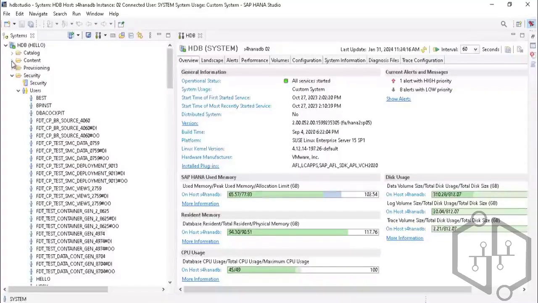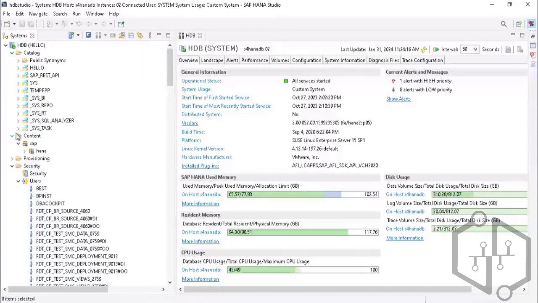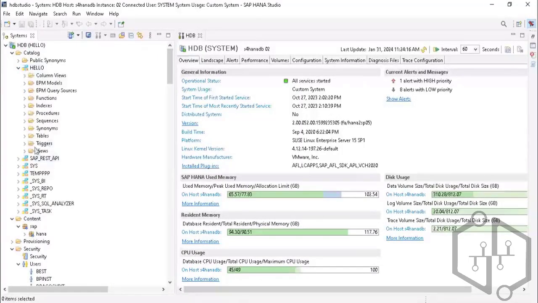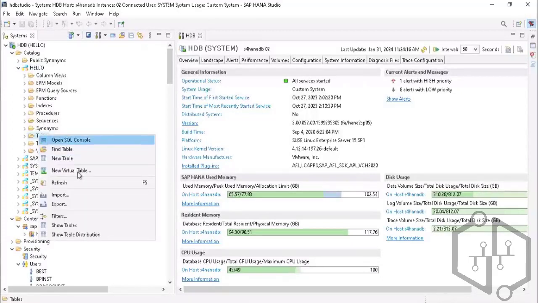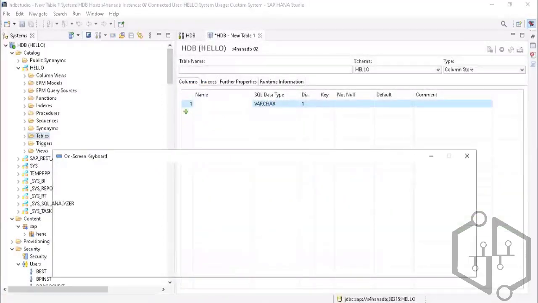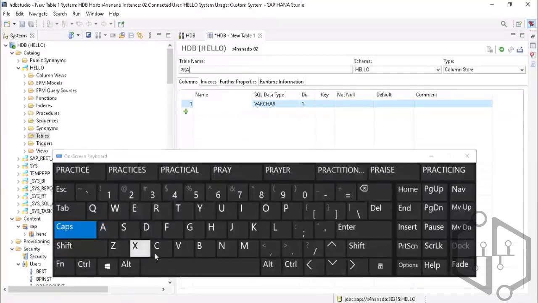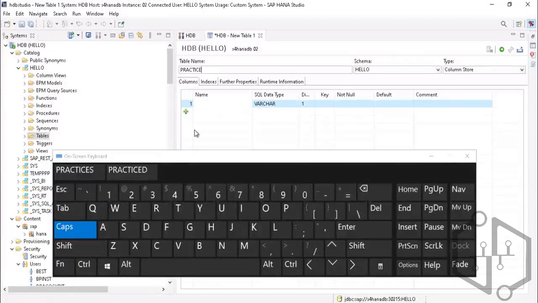Okay, that's fine. So let us create a table by ourselves. Under the hello schema, let me create a table. A random table we can create. Name it as practice.